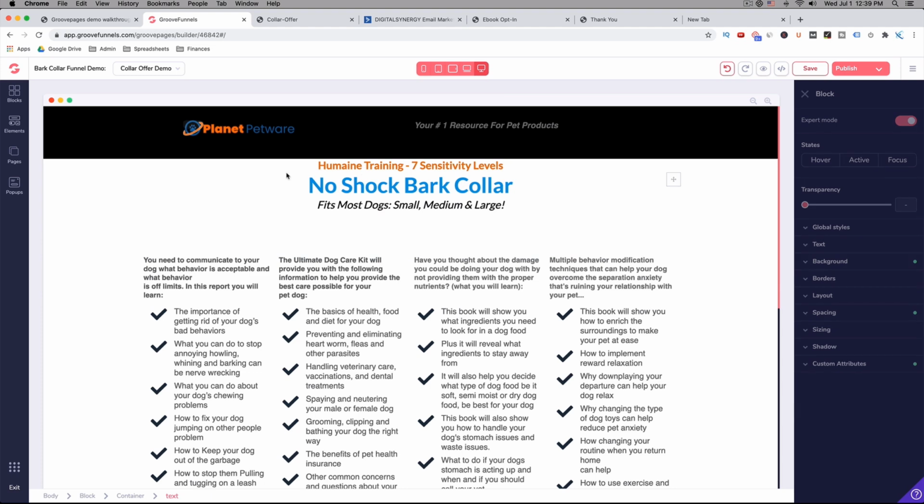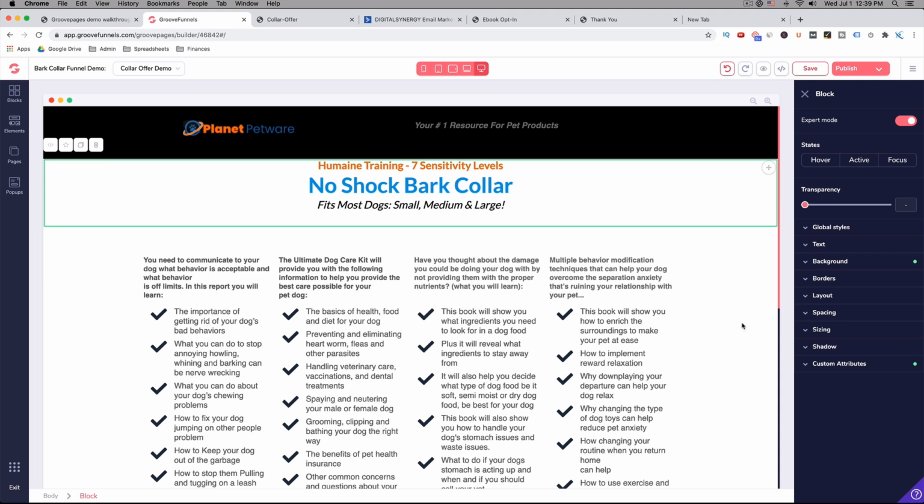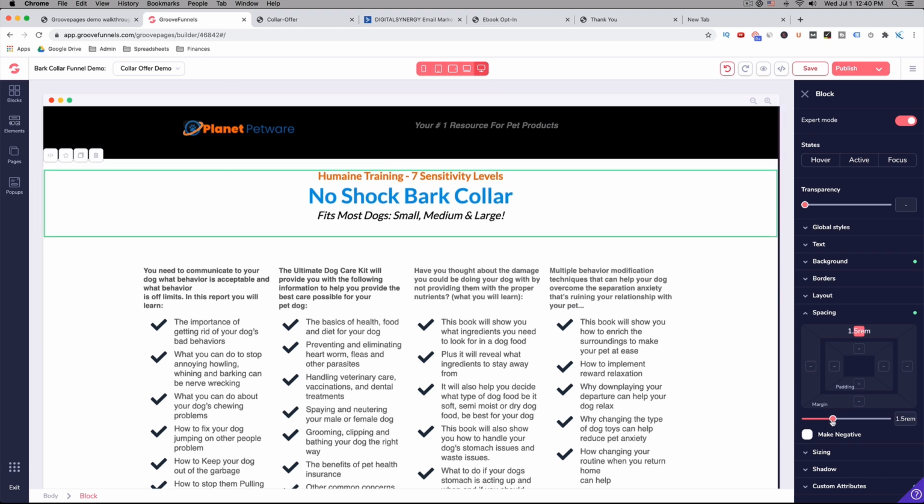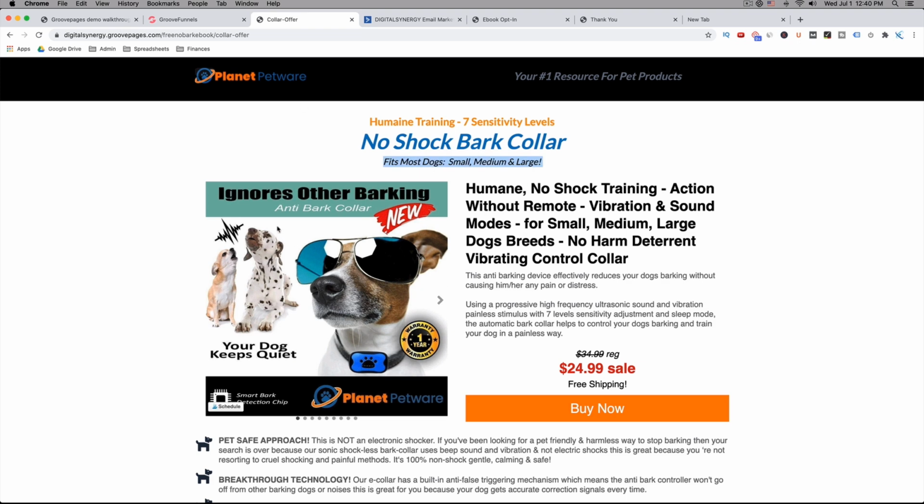All right, and now I can see we need some more space up here. So I'm going to select the block to give it some spacing on top of the margin. A little bit more. Again, it doesn't have to be exact. You get the idea here. And what's next? So now we're on to this section.